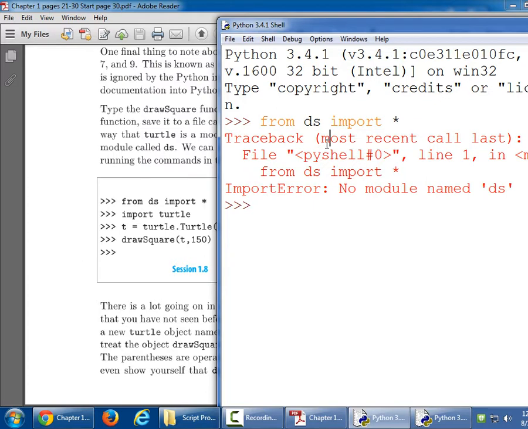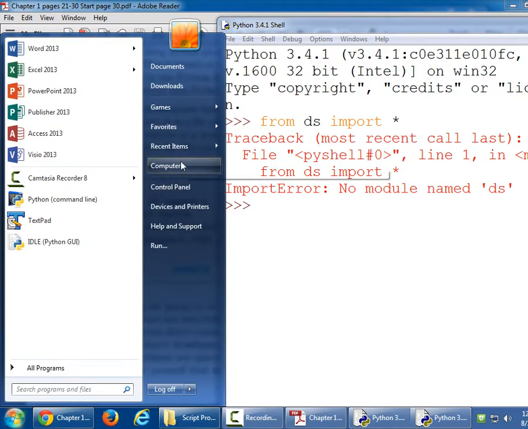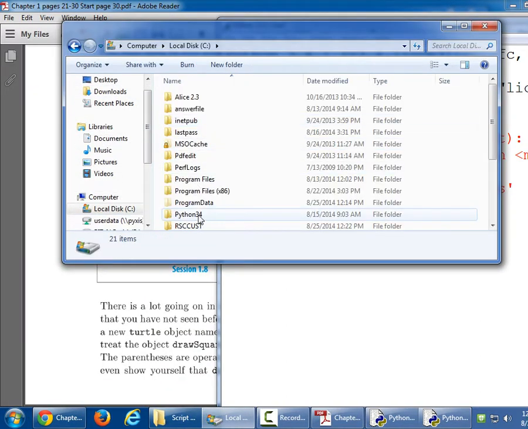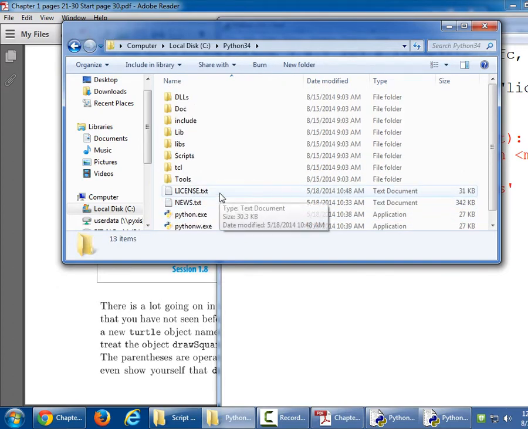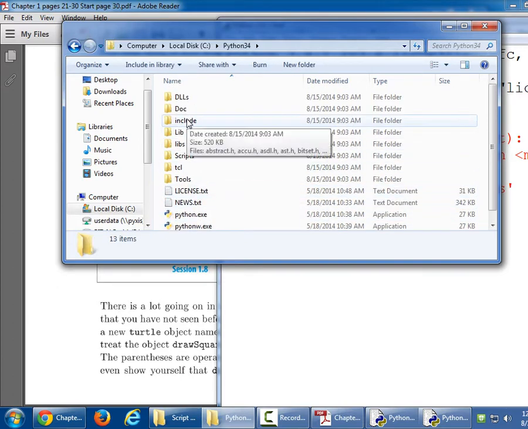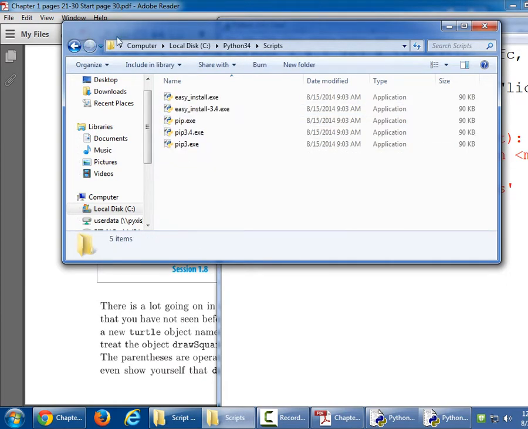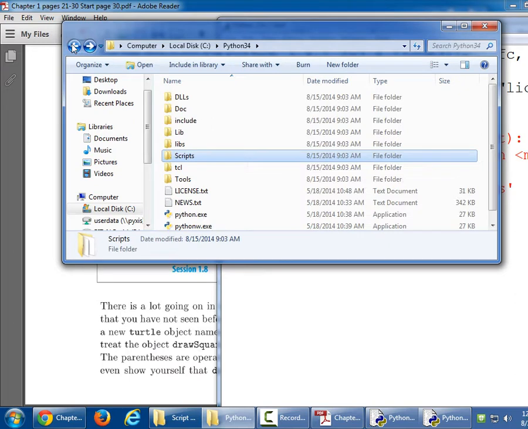The reason is Python runs from a specific folder, which is under the C drive, under the Python 3.4 directory. Let me show you where that is. It runs in here, and then you can put your includes here, you can put your scripts in here. So if I was to move it over here, I wouldn't get that error. But that's not a good solution for me.